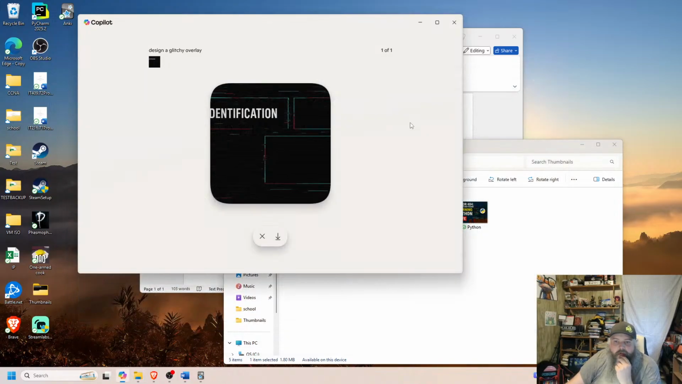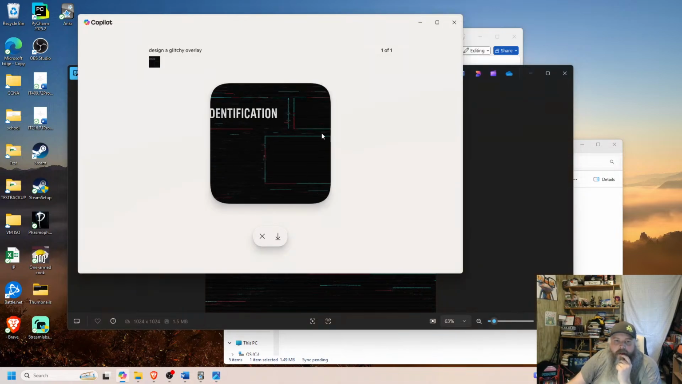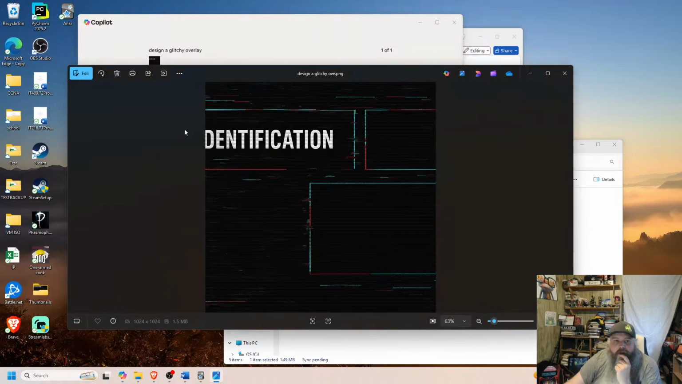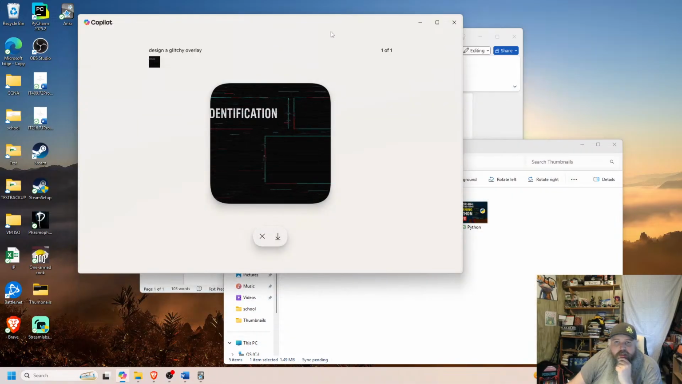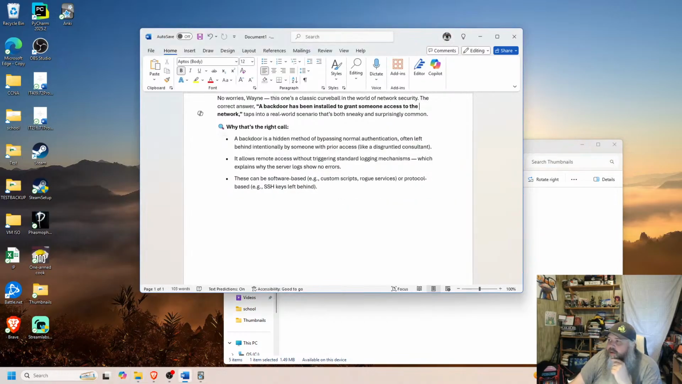But anyway, let's see here. Yeah, so it's not simply that it only has this much space. No, it really just cut off identification. Copilot, you are so silly. All right, back to the boring stuff.